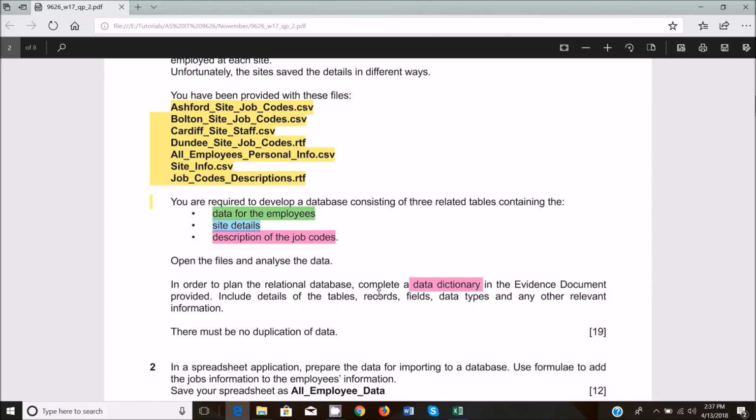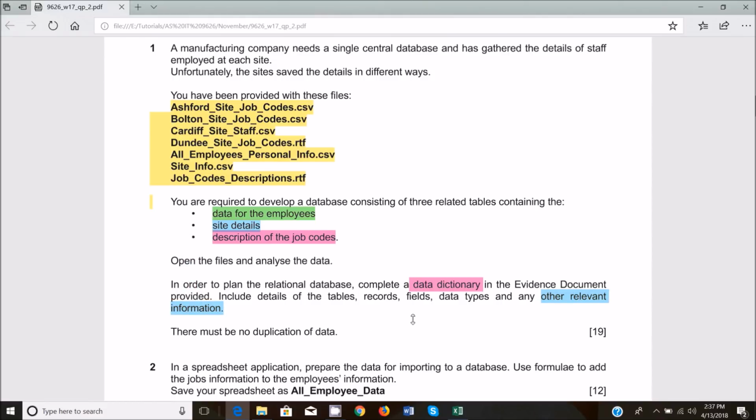Okay, so include details of tables, records, fields, data types, and any other relevant information. And this part, for any other relevant information, this is what the metadata will be all about. Of course, some other things other than the field name, like the data type and the field size, are examples of metadata because they are data about data. Okay, so there must be no duplication of data.